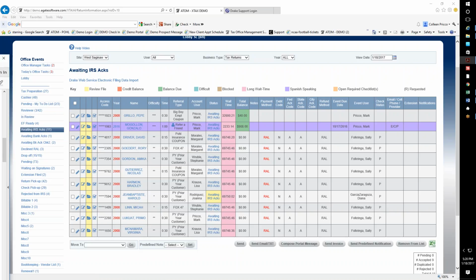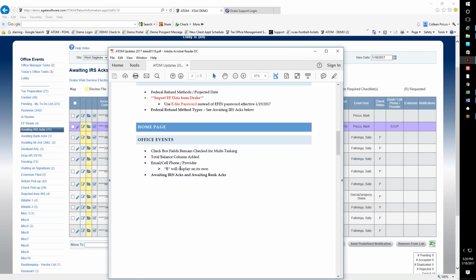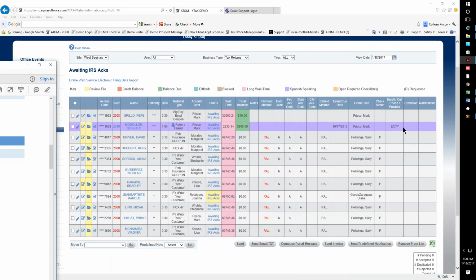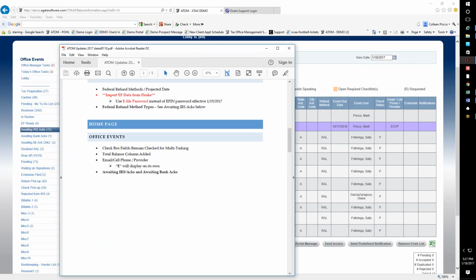Email cell phone provider. Over here under the column email cell phone provider, we have it listed ECP. Well, we found out if you had only an email, the E was not displaying. So now if you only have an email for the client, the E will now display as opposed to this field being just blank. So we corrected that.